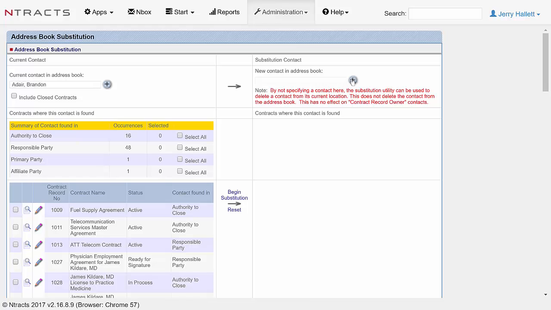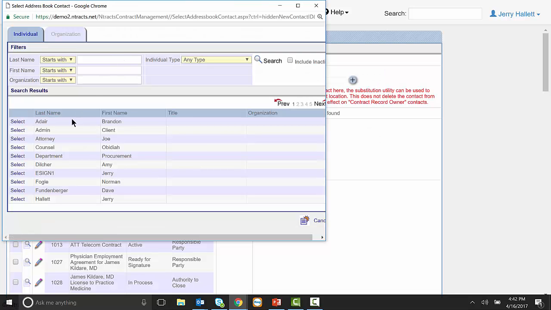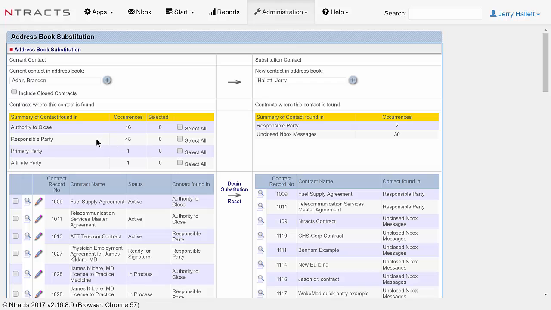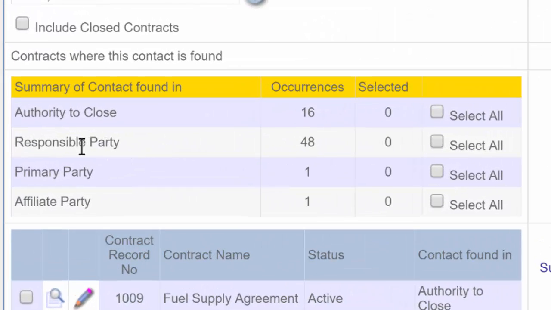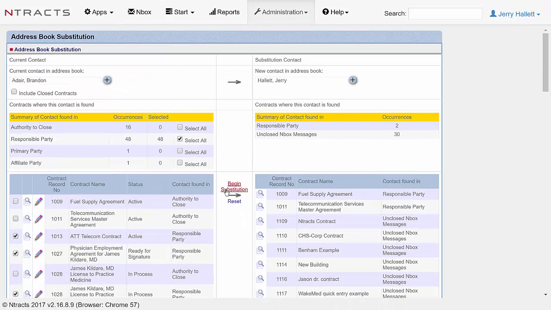So since we have an address book, we can actually substitute records and keep our data more accurate inside of the contract records by managing the workload between people. In this instance, again, Brandon here is listed where he's a responsible party in 48 instances. I'm going to select all of those and say I'm going to move those to Jerry. I'm going to transfer all of those over to Jerry Hallett. Begin that substitution. Okay.